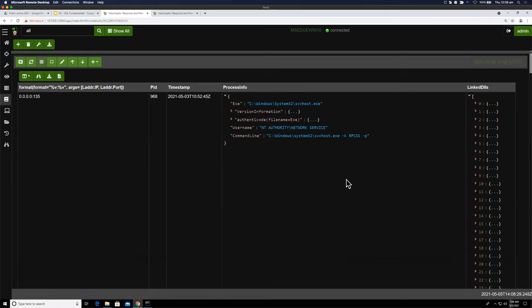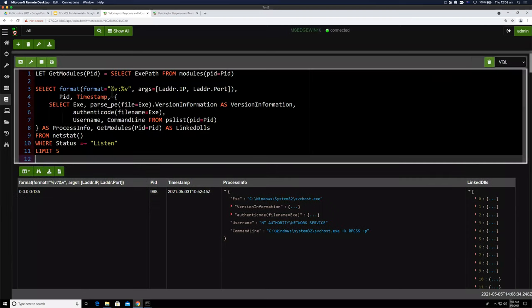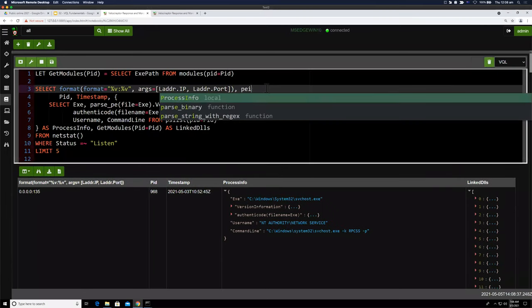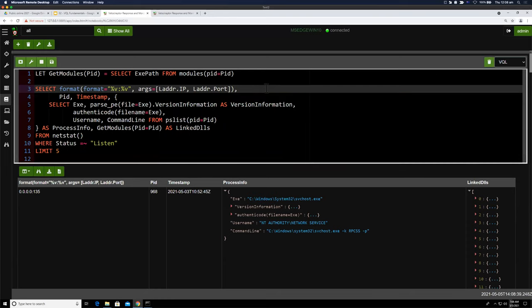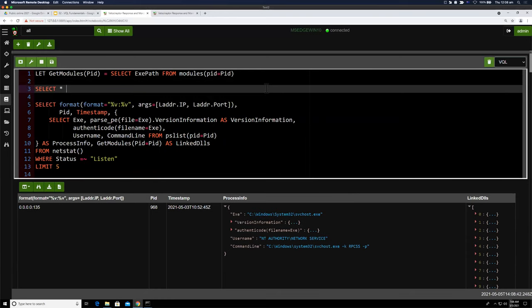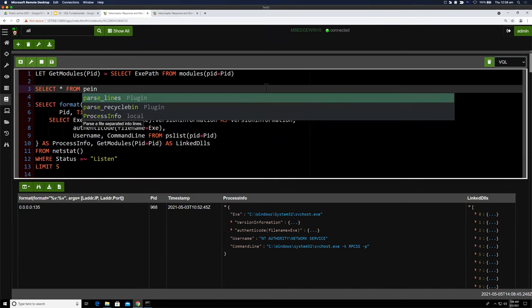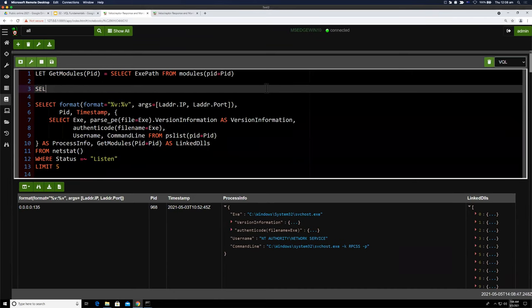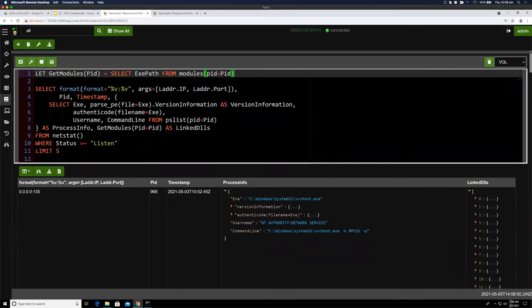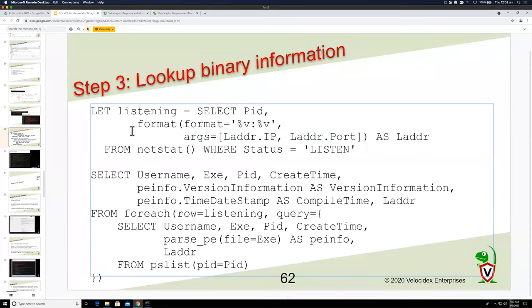Is PE info a shortcut for parse PE? No, PE info. Let me see. Do you mean the plugin PE info, or select star from PE? No, there's an artifact called PE info, but that's a little bit different. You use PE info there instead of parse. From the slides. Ah, really? PE info.